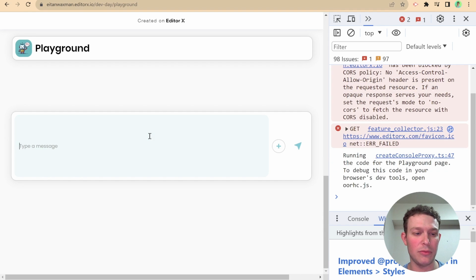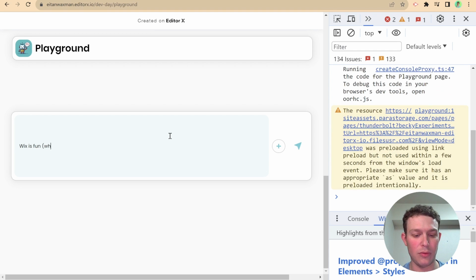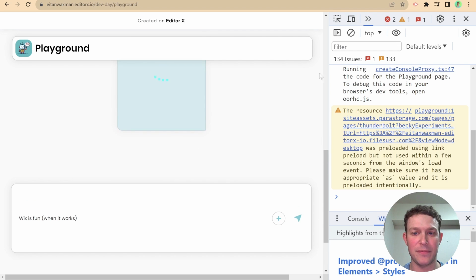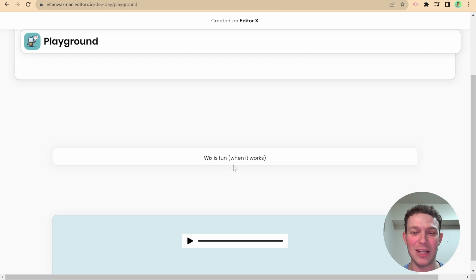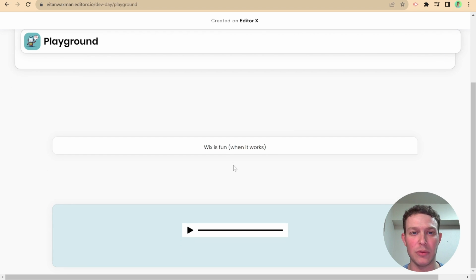So I'm going to write over here, "Wix is fun when it works," in parentheses. Let's go ahead and see if that works. Here it's generating. Okay, here we have our generated file, and let's listen. Wix is fun. There we go. Not the annoying music, but the actual thing that we wanted. That is an example of how to create the text-to-speech in the playground. The next thing we're going to do is head over to our chatbot and implement it over there.